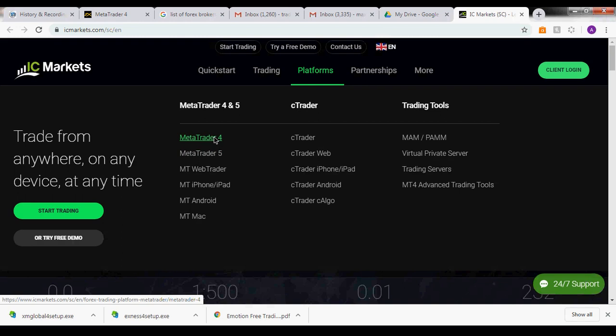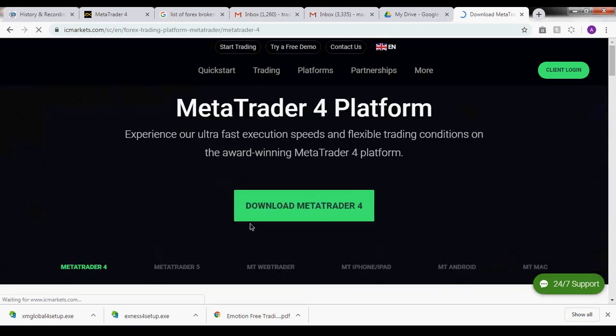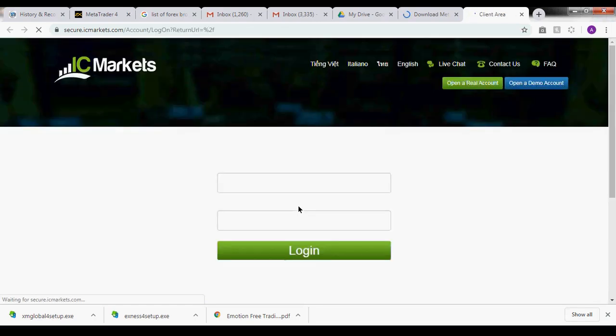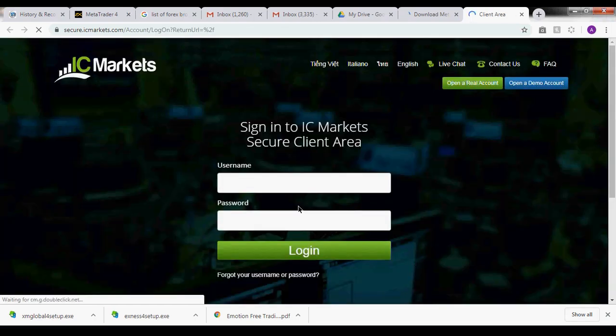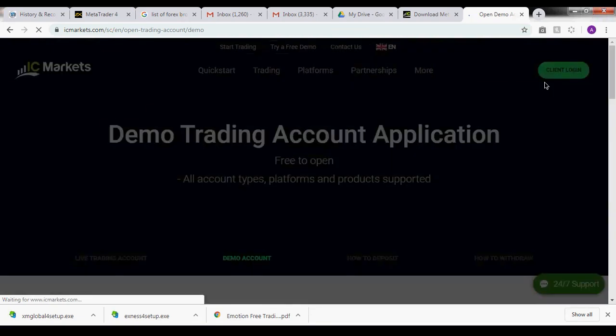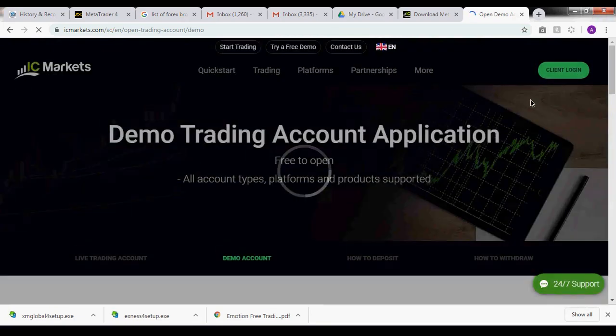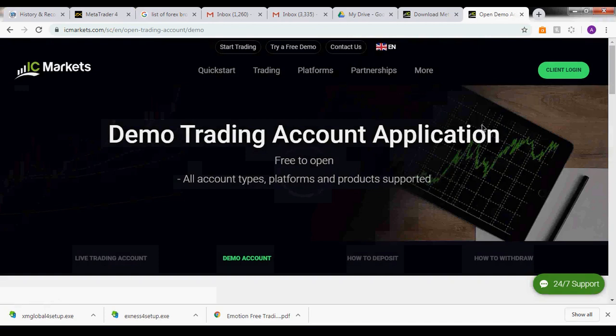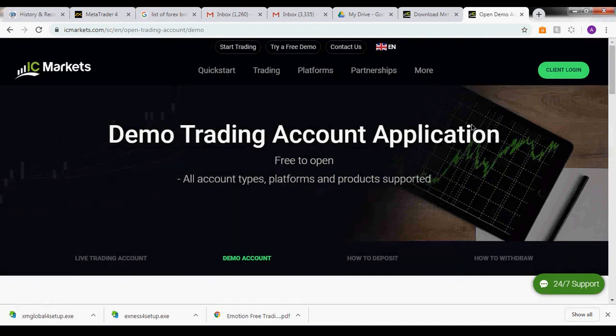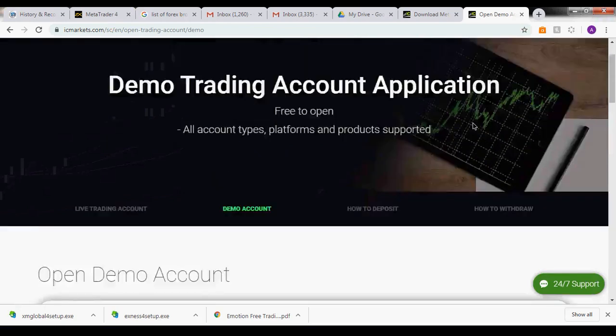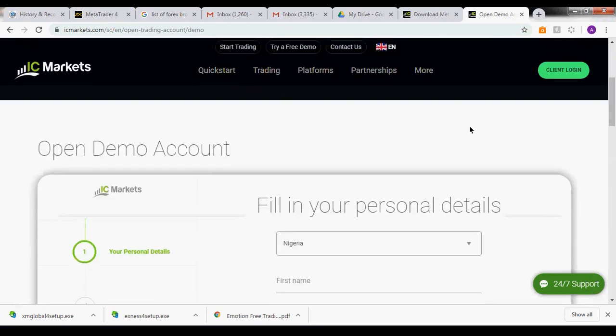So I'm just going to be teaching you how to use the MetaTrader4. So you click on this, Download MetaTrader4. So let's wait. Sign into IC Markets Secure Client. Okay, let's open a demo account. I think we have to do that to have access to the MetaTrader4. So we fill in this information.